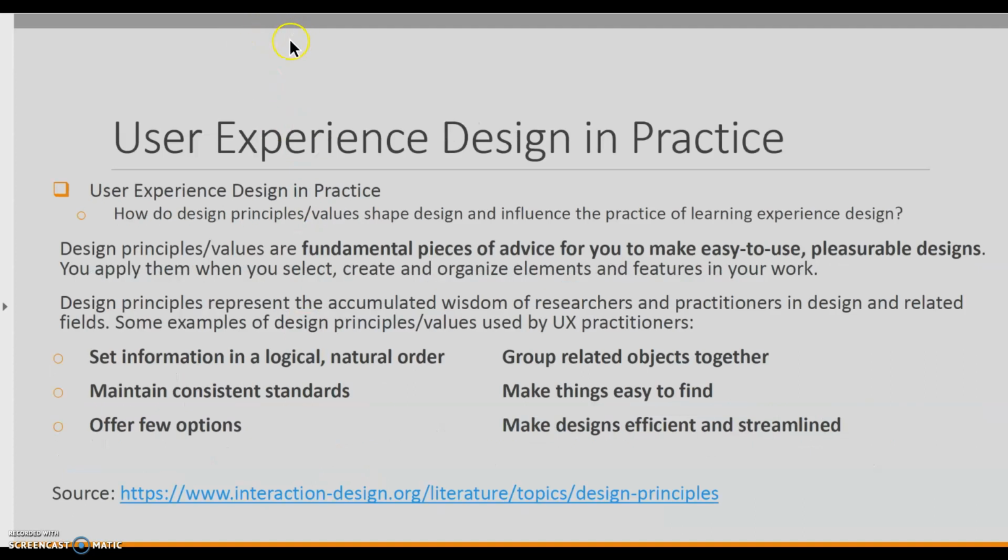All right, and then user experience design in practice. This again is where we're really applying the principles from the other areas. And this area relates also to your whole class discussion this week, which is for you to start thinking about the principles and values that you might want to have as a designer and learn from others.